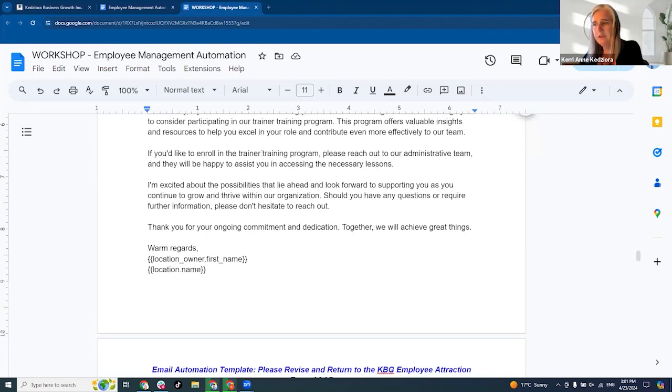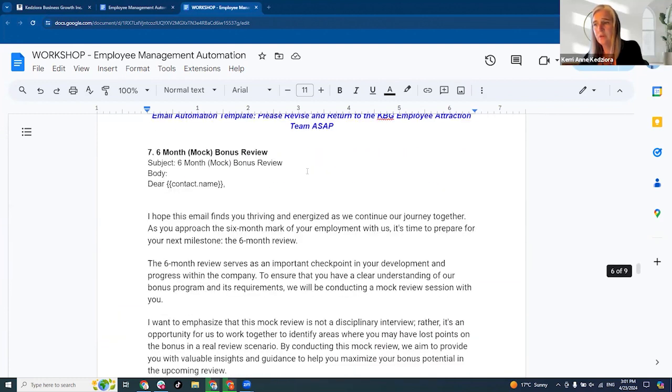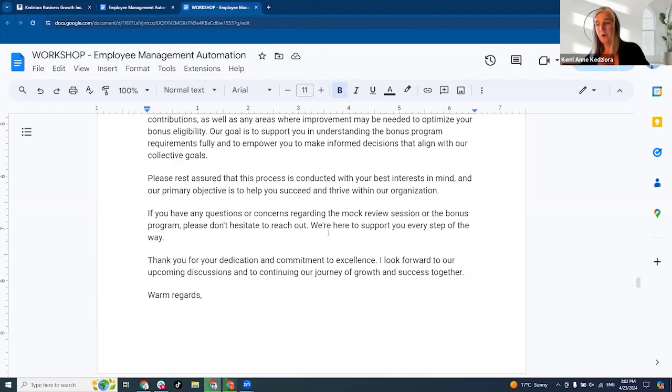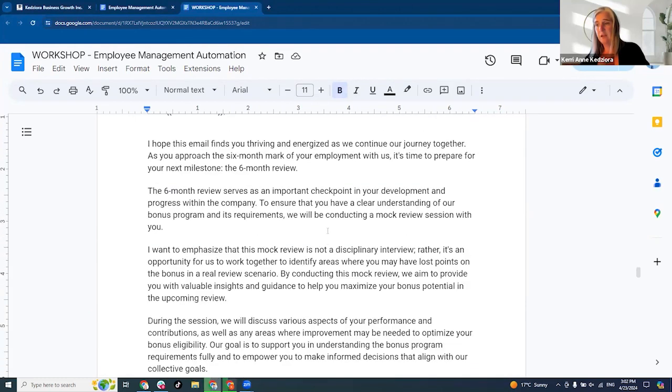So it also invites them to the trainer training program. Remember, I told you after 3 months, that's when they learn communication, leadership, all of those things. It invites them to let you know if they want to be in the trainer training program. Bonus, at the 6 month mark, the system will automatically send them out another email, and it's the same as the first email. That is telling them to book themselves a call using Calendly.